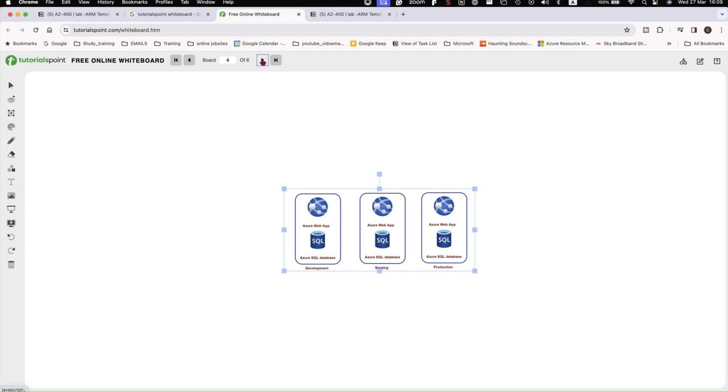Perfect. So in this exercise, in this lab, we are talking about the development environment where we have a web app and SQL Server. Same thing in staging, and same thing in our production. So we can use the same IaC across all these environments. These two are called lower environments, and this is the main environment.